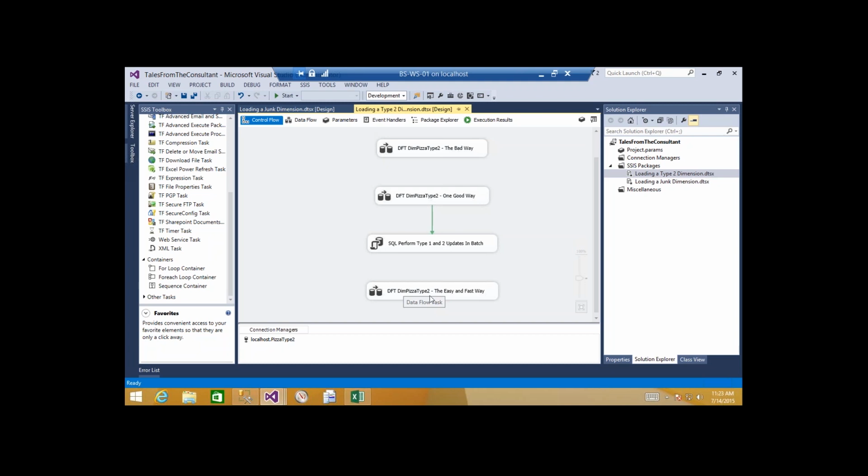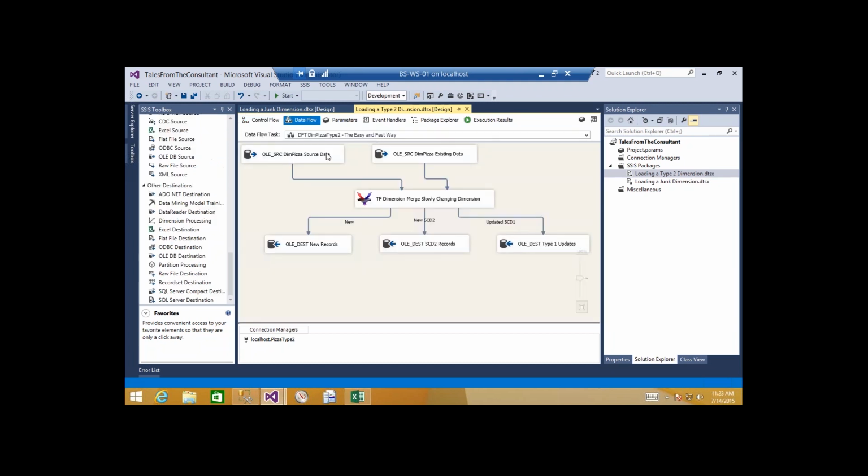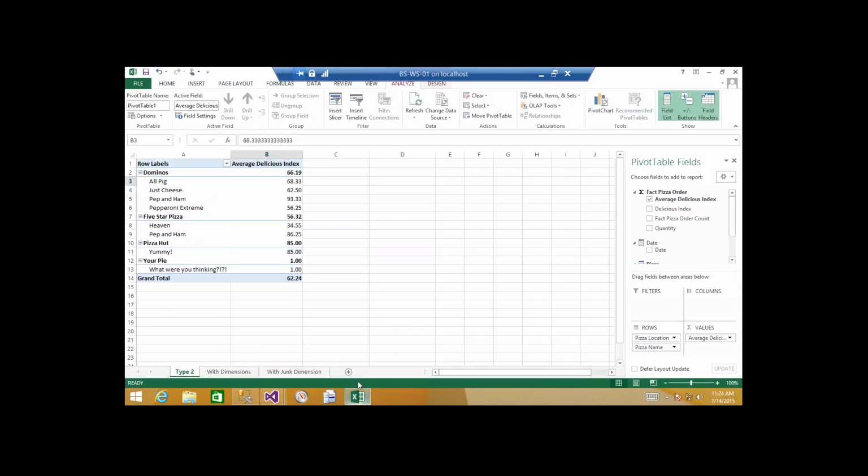Last version that we have in here, again, real quick, we'll just look through this one here. There's actually, bring in all of our source data, bring in all of our existing data, and then we use one of the Pragmatic Works tools, Task Factory Dimension Merge Slowly Changing Dimension. We just tell it how all the columns map up there. It determines all of the new updated SCD1, SCD2s, and we just put those out to their respective destinations, and we're done with it. Okay, so three ways to be able to load our data warehouse there. Again, using that SCD wizard should be your last resort there.